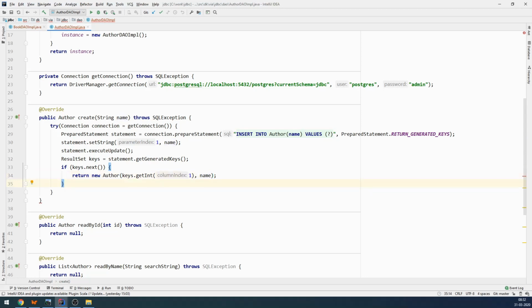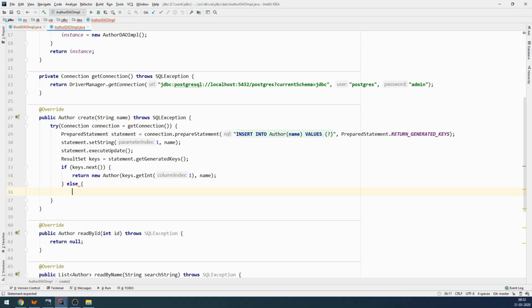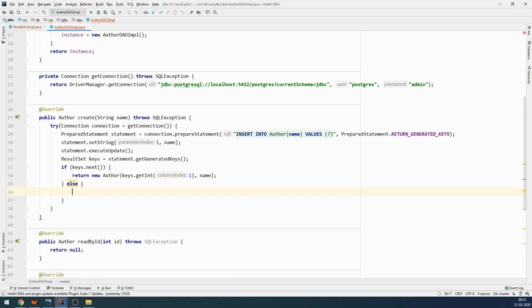Now it complains because what happens here? And honestly, beats me. If it comes back with no generated keys after all this, then something is terribly wrong in the database. If something is wrong, we should probably throw something. And the thing this throws is an SQL exception, so let's do that. I have nothing reasonable to return here.